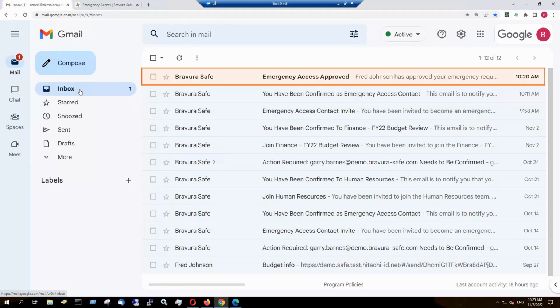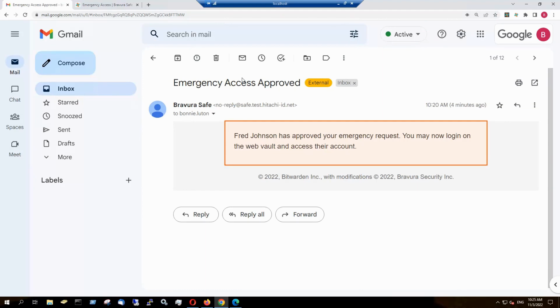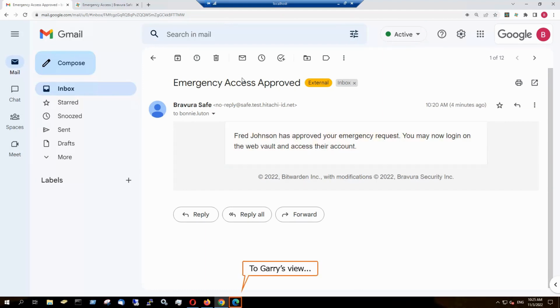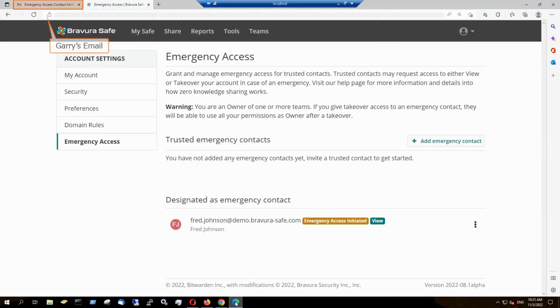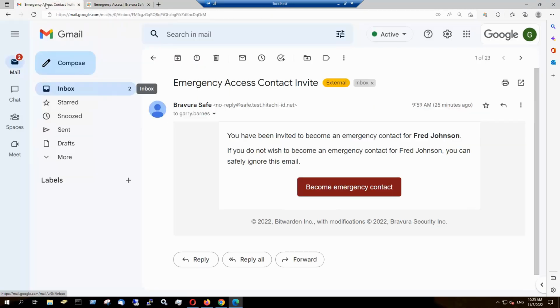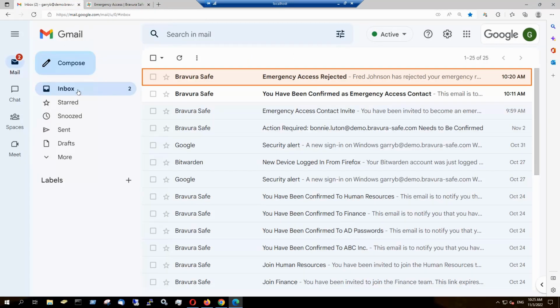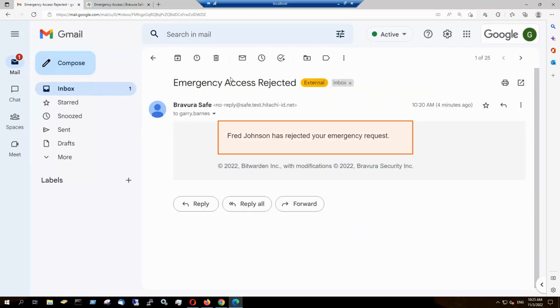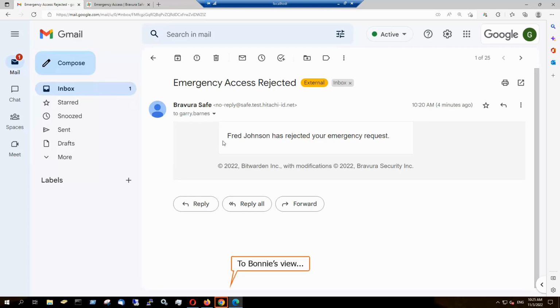Here is Bonnie's Emergency Access Approved message. Billy's looks the same. If we look at Gary's view and open his email, here is Gary's Emergency Access Rejected email. Only Billy and Bonnie can access Fred's safe. We'll start with Bonnie.